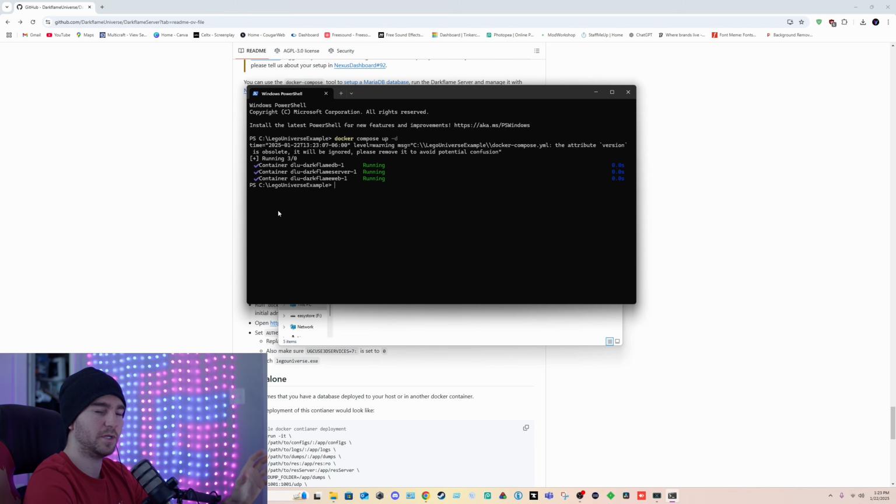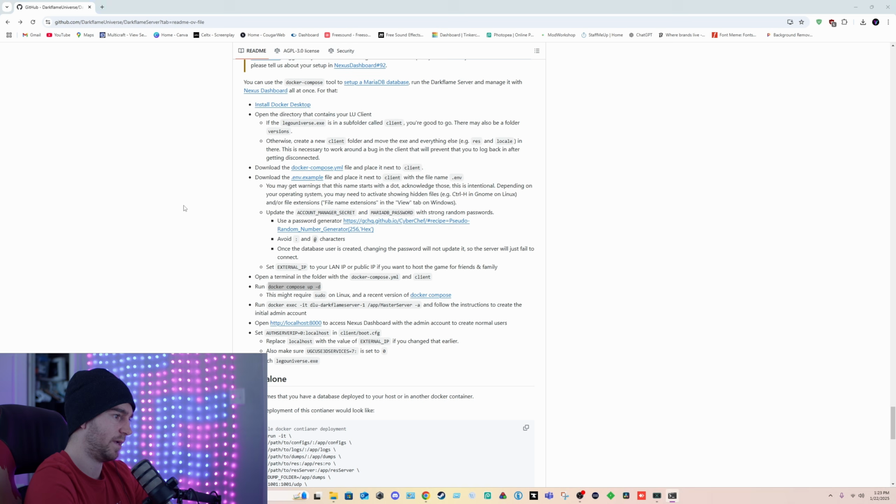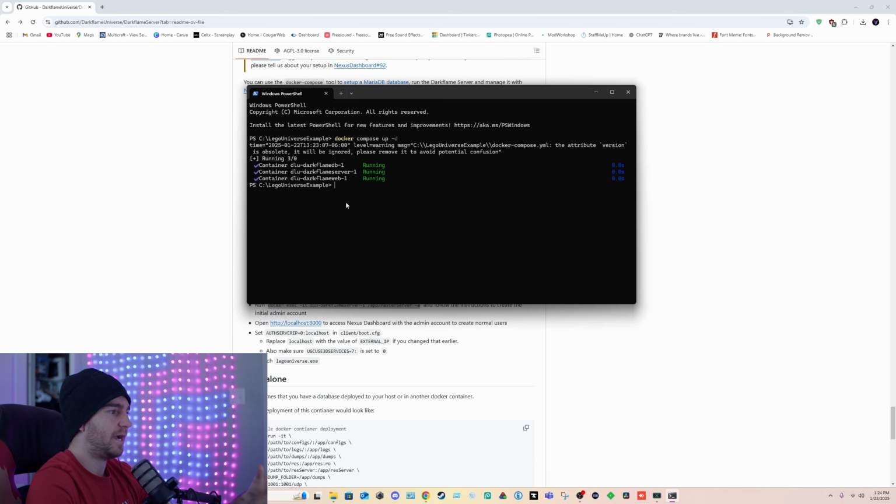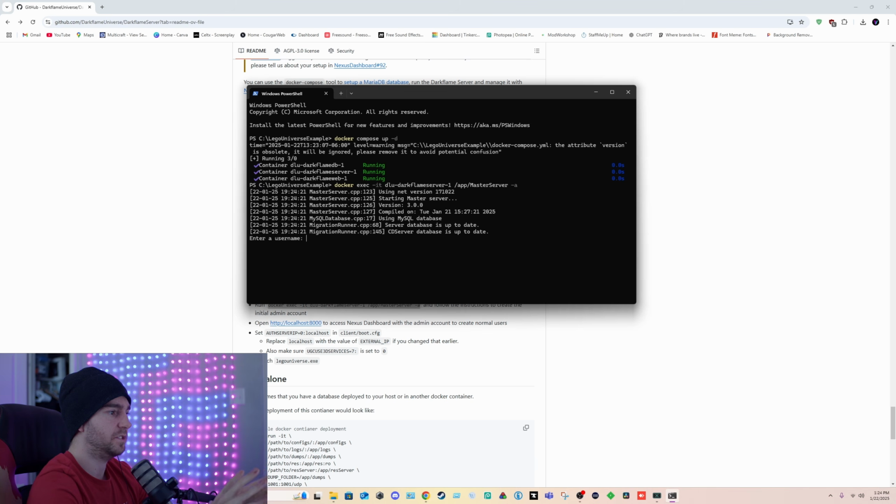Now, the next step you're going to do is actually go back to the website. You're going to go down to where you saw the code. You're going to go to the second run line and it's going to be docker exec -it DLU Dark Flame Server 1 app master server A. You're going to copy that line of code, and once you're back on the terminal, you're going to paste it and click enter. Once you click enter on it, it's going to bring up the server.